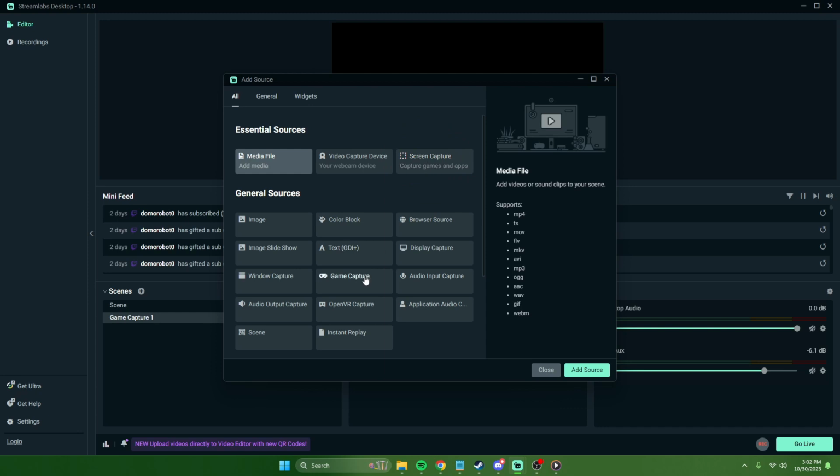Game capture I like because it specifically captures just that application. If you're playing Minecraft or Call of Duty or Tarkov, whatever you're playing, it's only going to capture that. So you can tab out to, you know, internet, or you can tab out to your Steam or EA, whatever you're looking at, and the game will still be broadcasting.